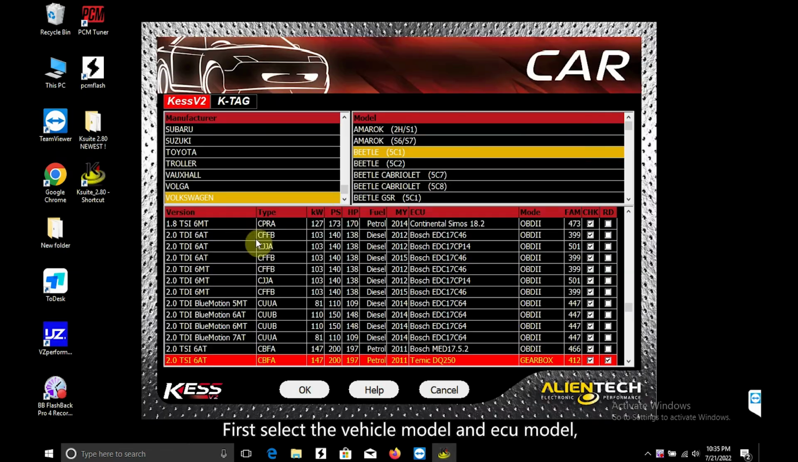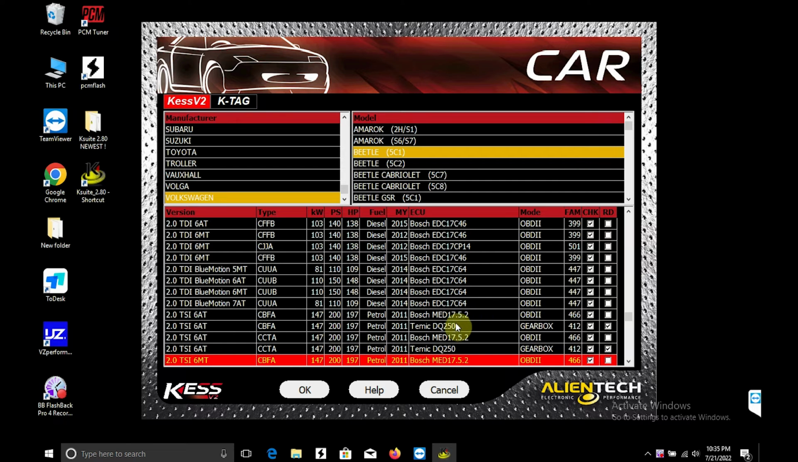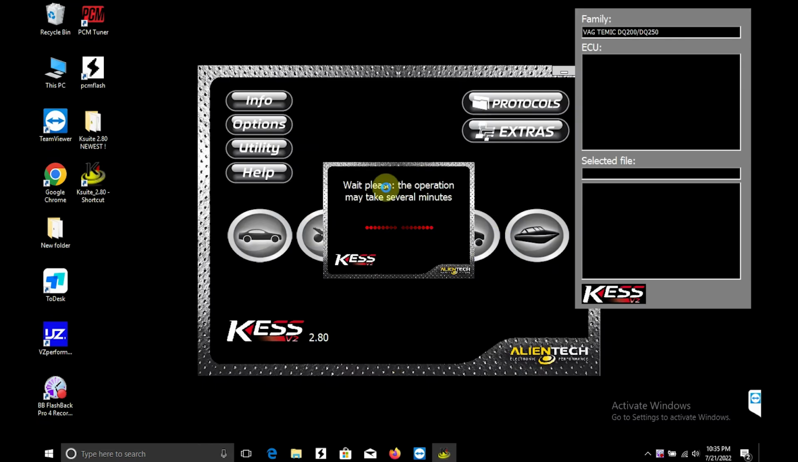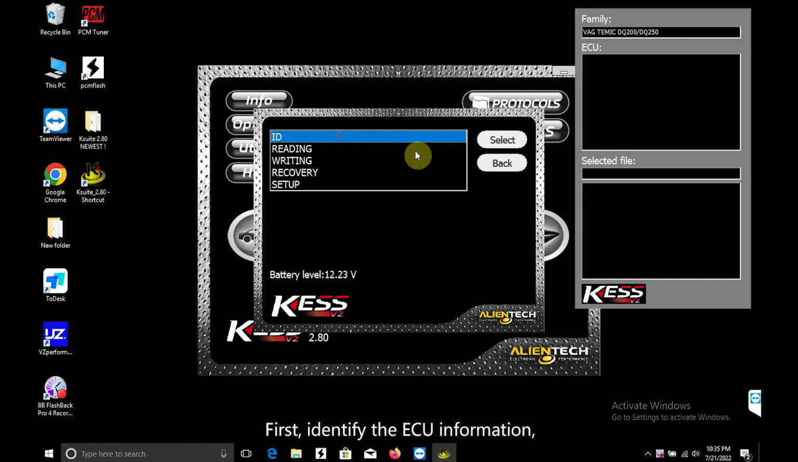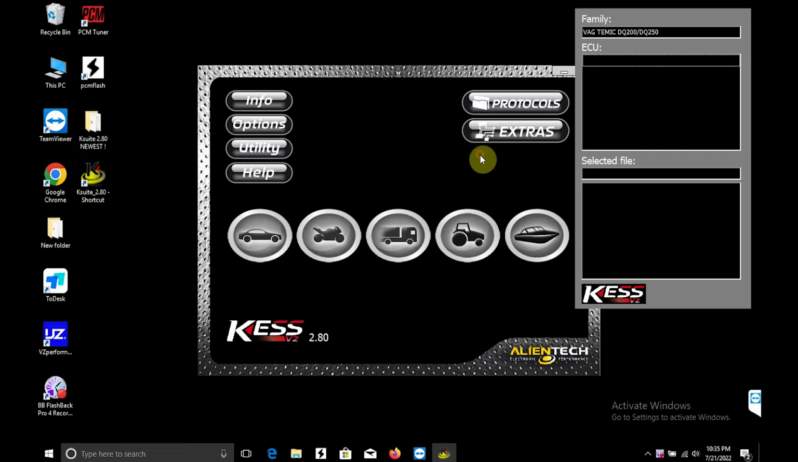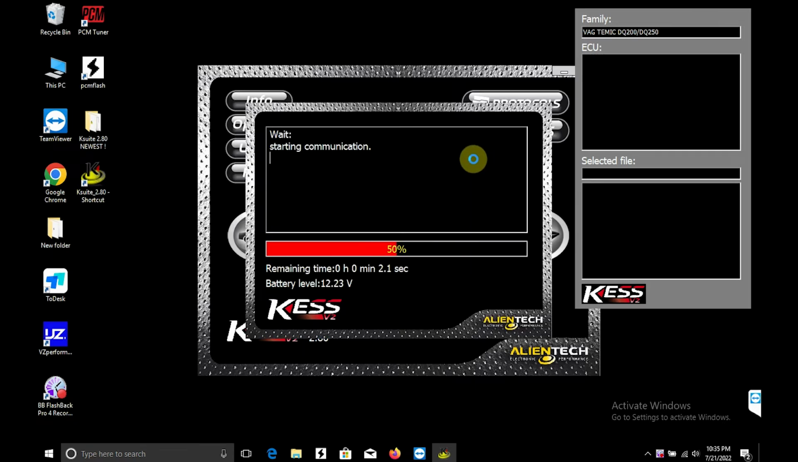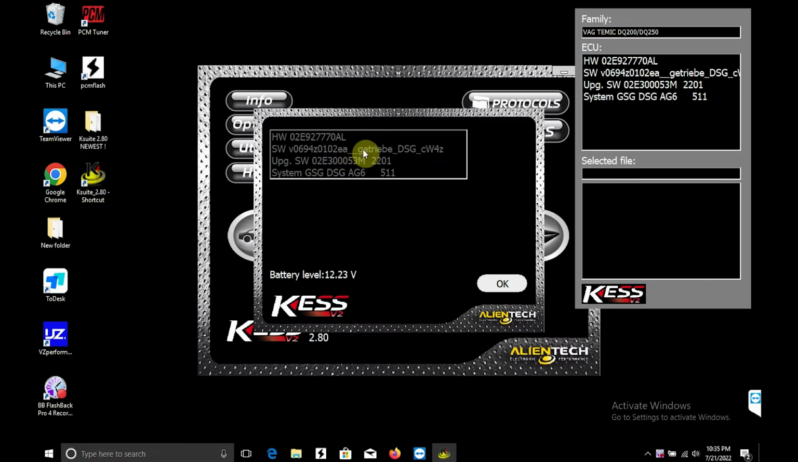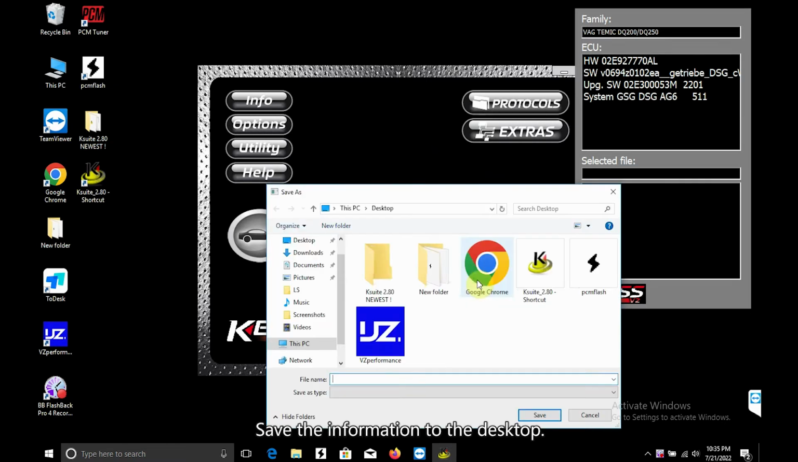First, select the vehicle model and ECU model, click OK to enter. First, identify the ECU information. We can see the ECU information read by the computer. Save the information to the desktop.